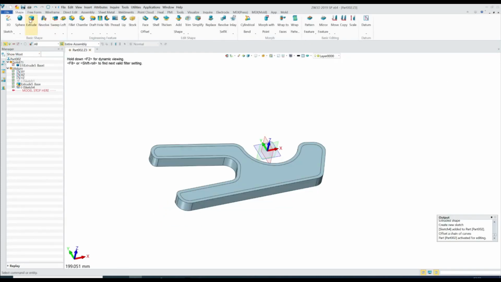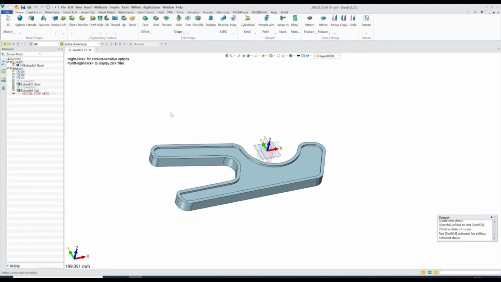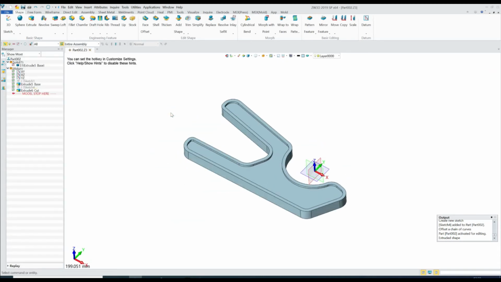And once again, we click on the extrude command. We click on our sketch, but instead of adding material, we remove it. So we click here, and let's say -2 millimeters. So you can see we have created a cutout.